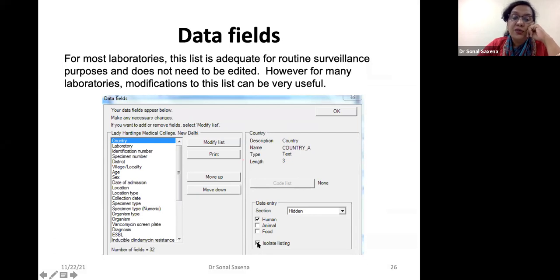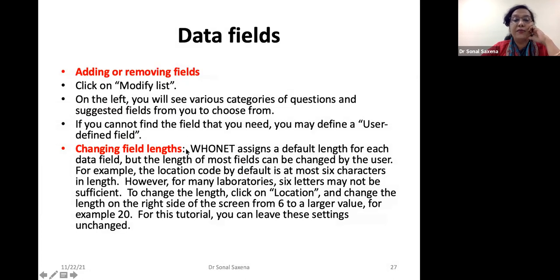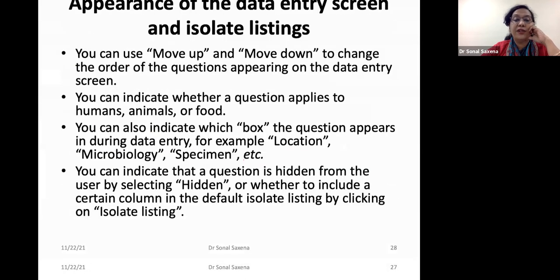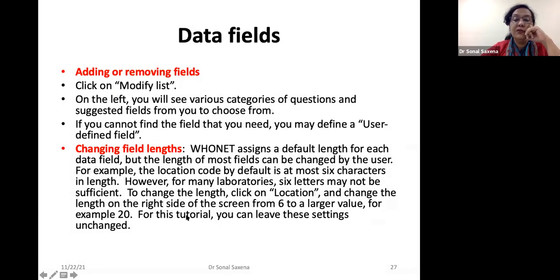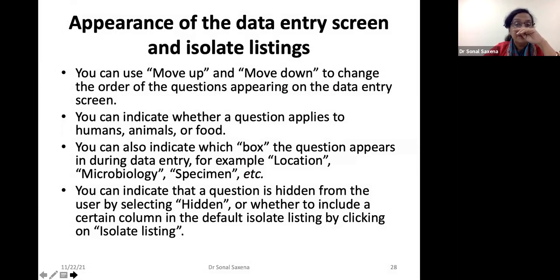And you click isolate listing here, because otherwise the option of isolate listing will not come when you do data analysis. For ease, you can also print your list and see. In my configuration, 32 fields are there. So I can modify the list at any point of time, and I can also use a user-defined list. I suggest you do not go changing the field length, because it basically assigns a smaller length. So here we'll leave it unchanged.